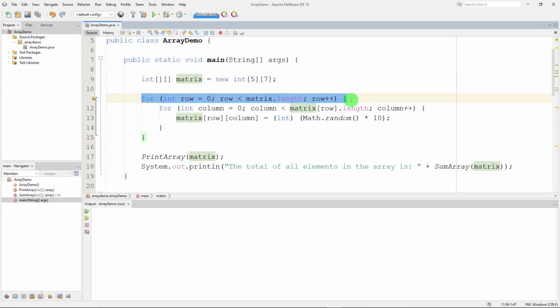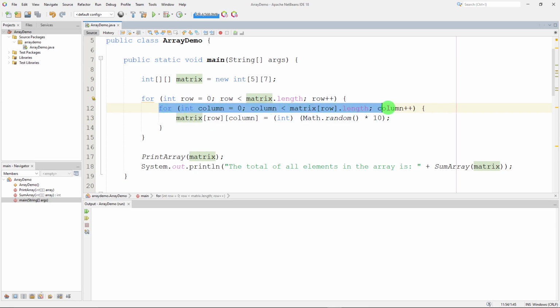Nested for loops. The first for loop is counting through the rows. The inside for loop is counting through the columns. And for each item in each row and column, as the loop processes, we are going to pick a random number from 0 to 9 using Math.random. We're going to force it into an int, and store it in our matrix.